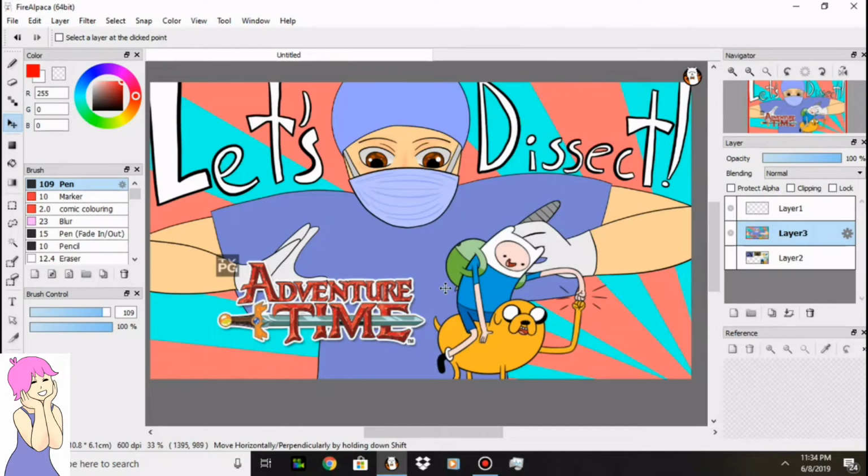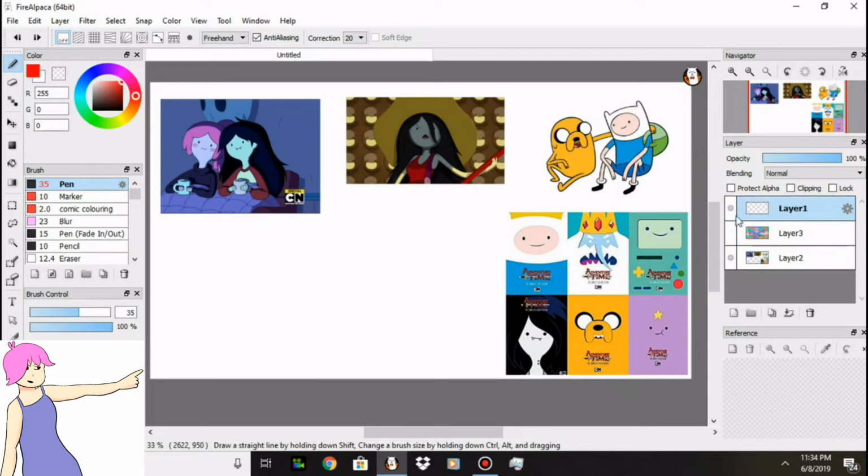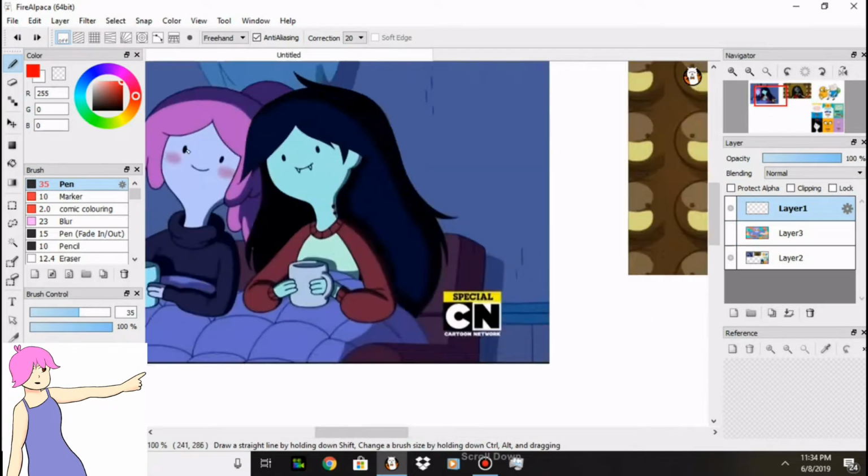Hello everybody, welcome back to Let's Dissect. Today we're gonna be looking at Adventure Time. I felt like after the Creepshow art video, I should do a simplistic style, so I chose one of the most simplistic styles I know.